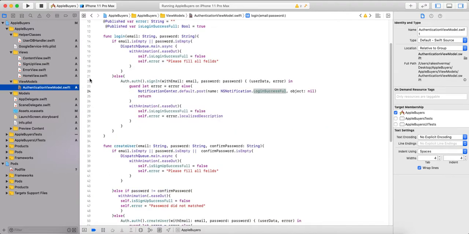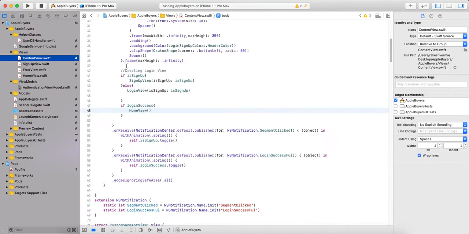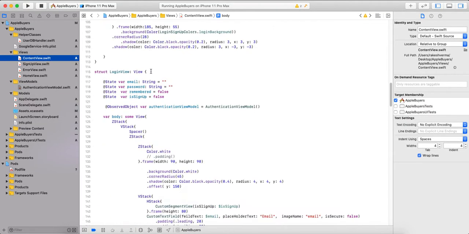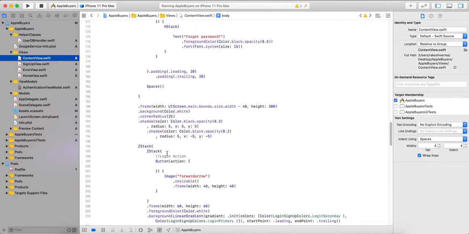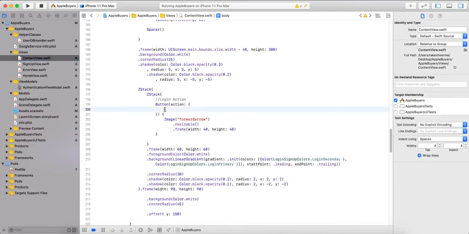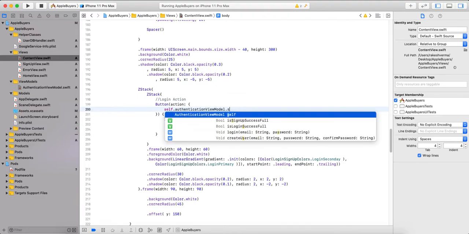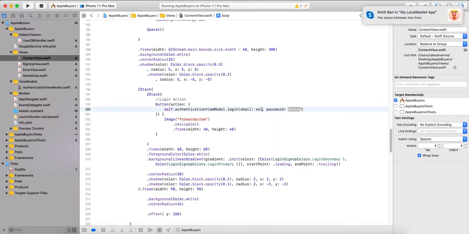So let's see where we are, login. We need to call this method inside this login view. Okay, here. We have to call this method here, self.viewModel, authentication view model sign in login, self.email, self.password.